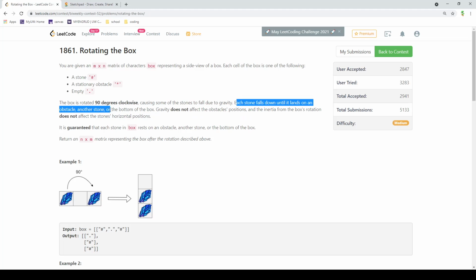And each stone falls down until it lands on an obstacle, another stone, or the bottom of the box. So essentially what it's saying is these stones will be affected by gravity, but these obstacles will just stay there like a platform. So if a stone falls down, it can only fall through these air blocks. If it sees a stone or an obstacle, it'll stop. Or if it just hits the floor, which is this last row here.